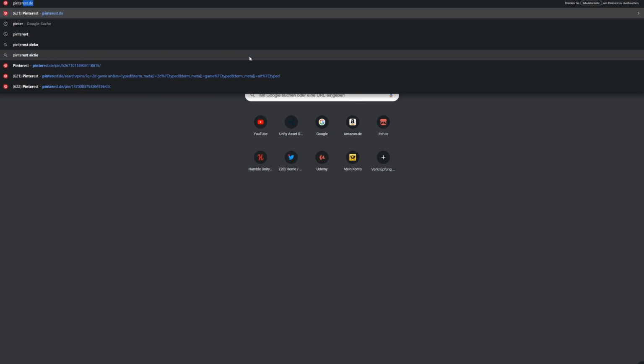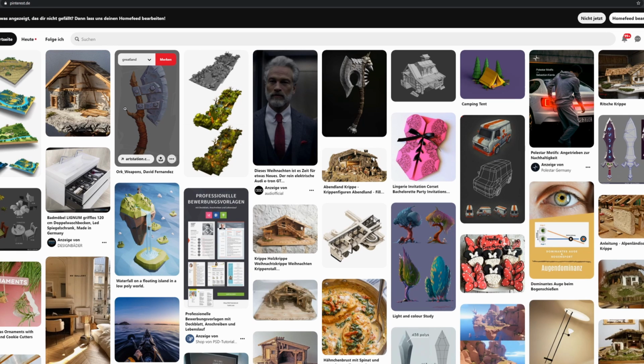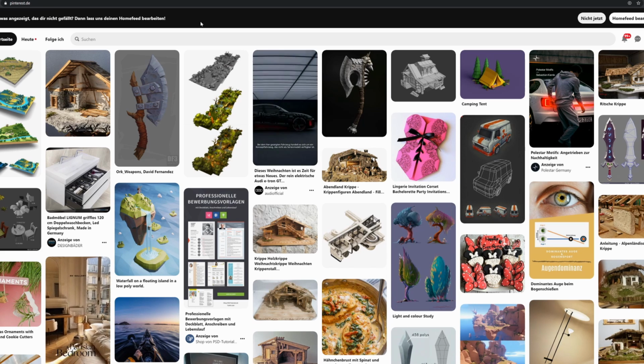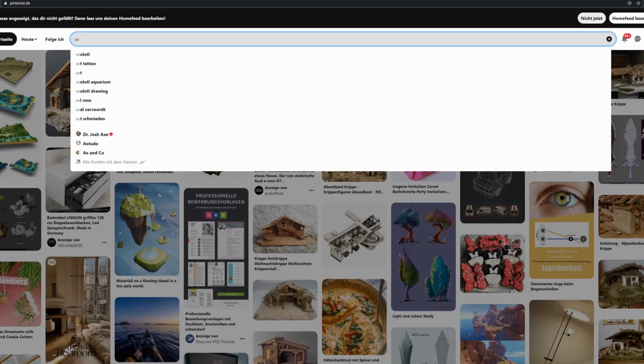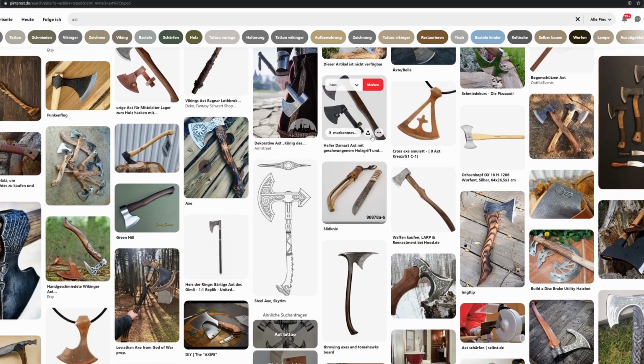In most cases, I start by going to Pinterest and search for whatever I want to search for, like an axe. And maybe you search for a sword. Or you search for a sword when you want to make an axe because you want to have the grip or something, you know. You don't have to search exactly for what you are searching for.